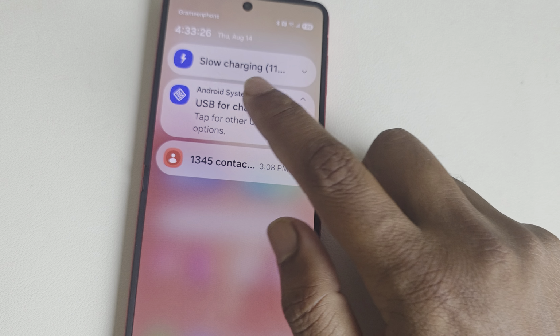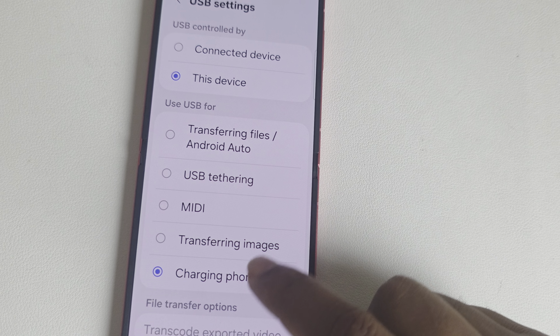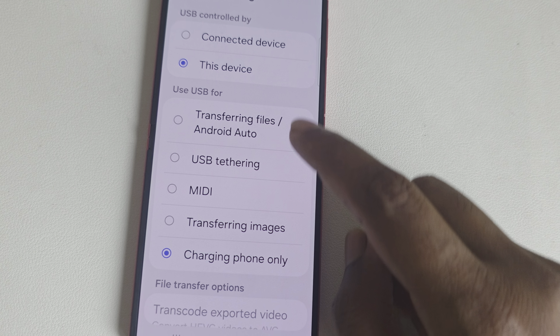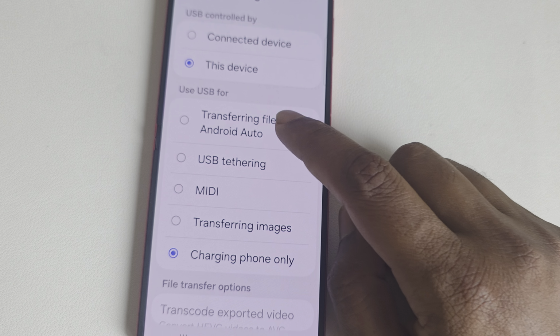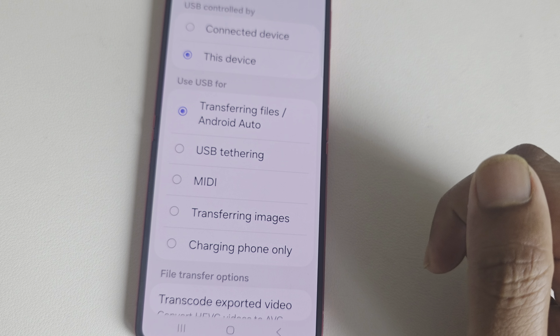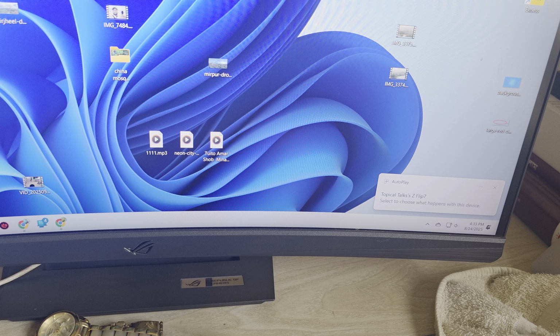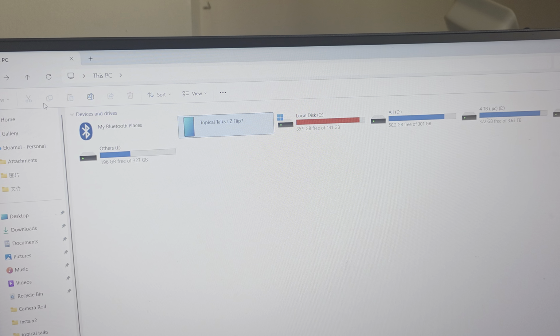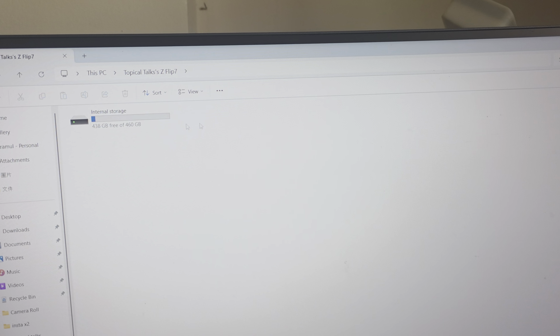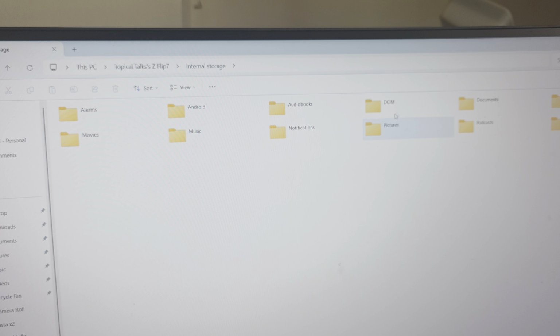Then you can see this option. You have to select transfer images or USB, or transfer file, Android Auto, this option. So once you select this option, you can see a pop up again. Now if you press on this option, then you can access all of your images.